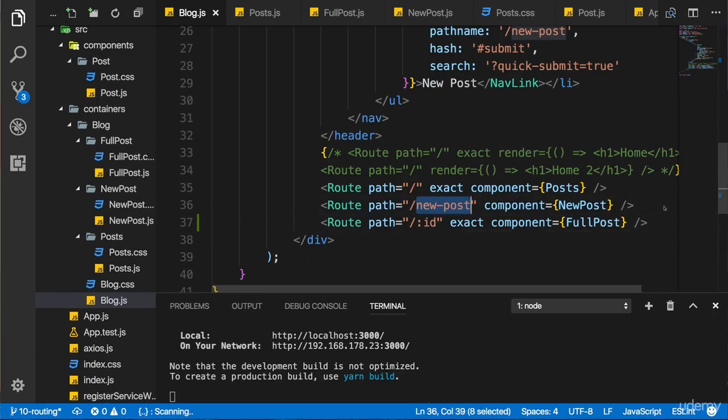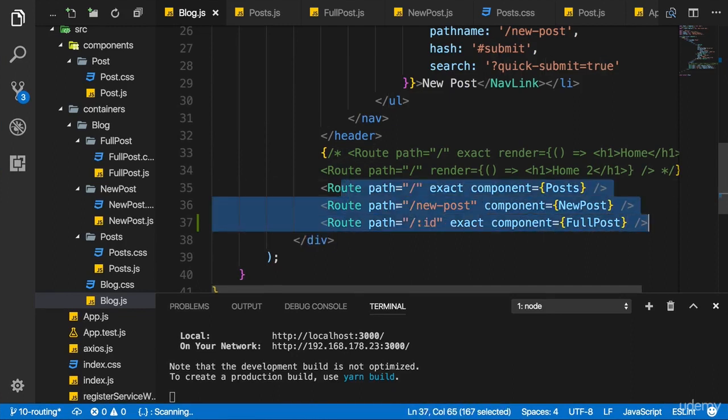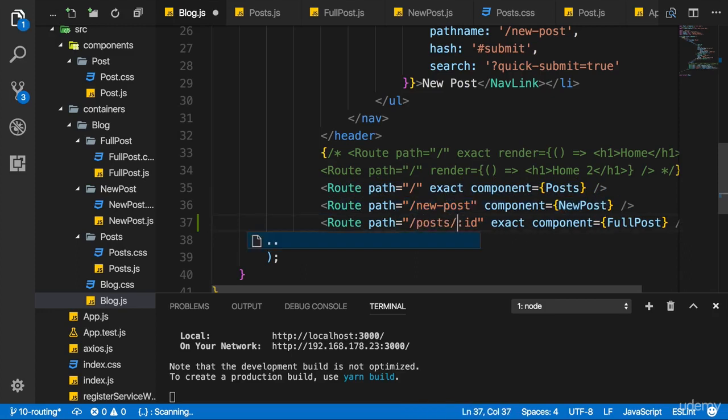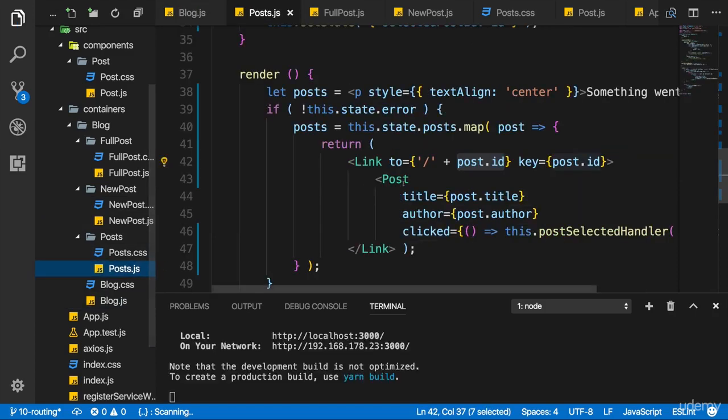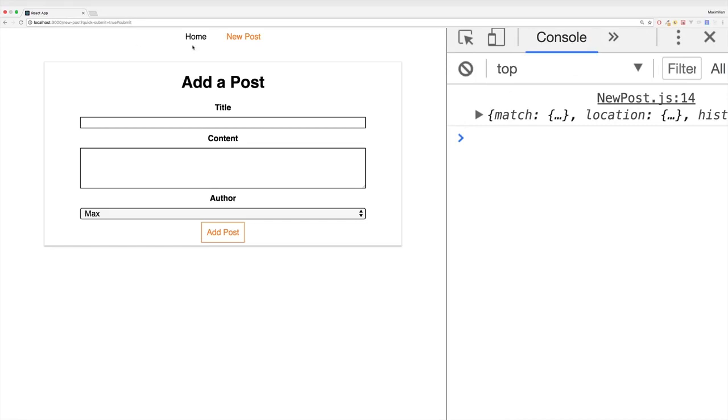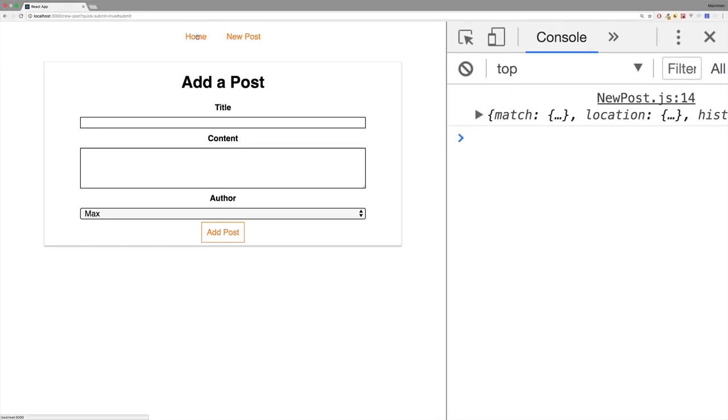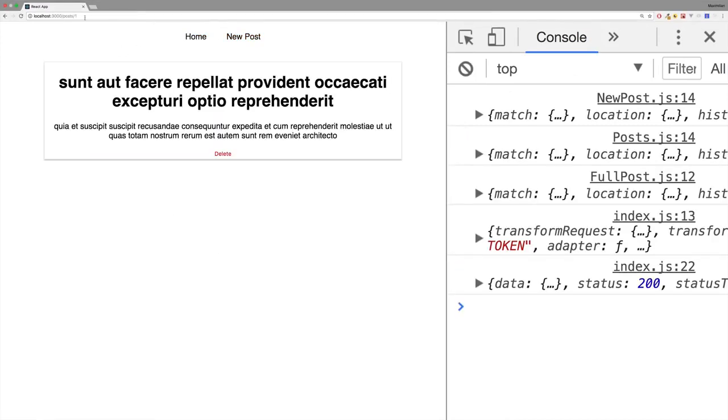Now, it doesn't capture this route, but remember that all routes here are rendered if they match the path. This of course is a problem here, because our flexible part here then is always rendered when new post is rendered. Now we could of course fix this by naming this posts/id and also fixing this here in our link to posts/id. If we do that, now you see we only load the new post form, and if I click on a single post, we are at /posts1 and therefore only see a single post.